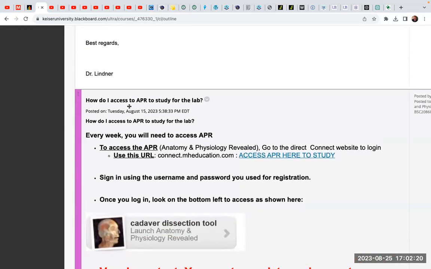How do I access the APR? APR is Anatomy and Physiology Revealed. This again is through the McGraw-Hill Connect. This is stuff that you've probably done in A&P1 as well. This applies for A&P1 and A&P2, so you need to access the APR.